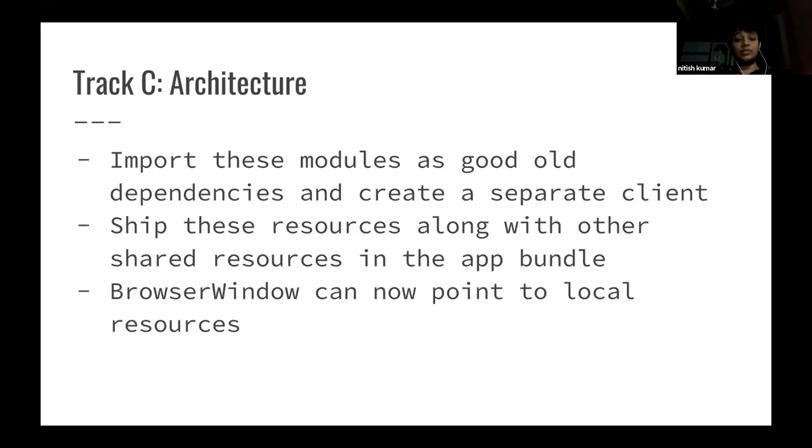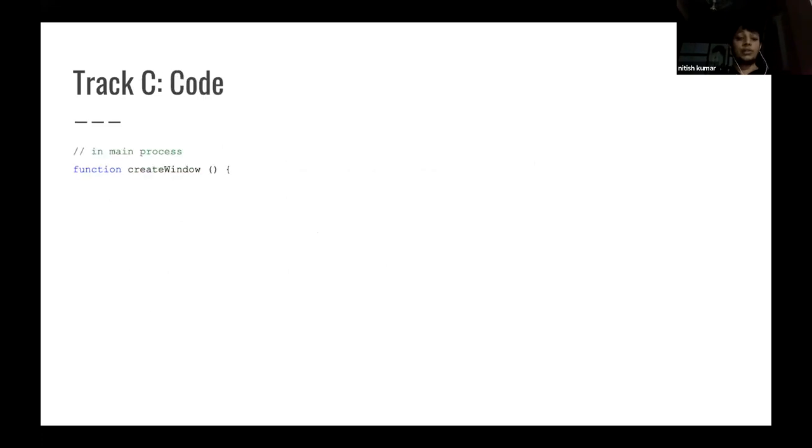So what is happening now? The browser window is actually pointing to a local resource. You have bundled everything and you have your HTML file, and that HTML is calling good old JavaScript as regular scripts, and you're pointing to local resources. So what does it look like in the code? Again, simple. You're just pointing it to index.html, and this index.html would call all of the dependent resources, like you would do in any HTML, JavaScript, CSS application, right?